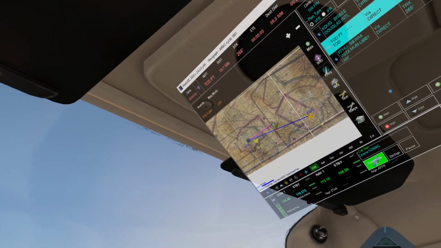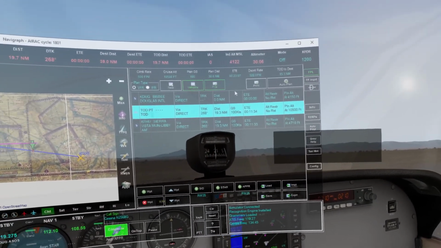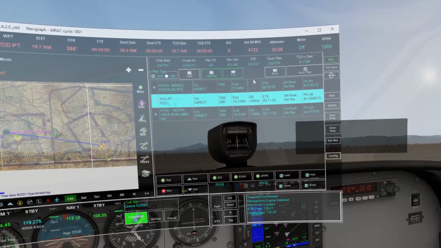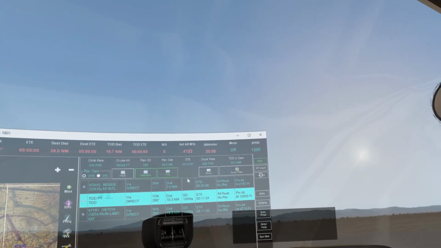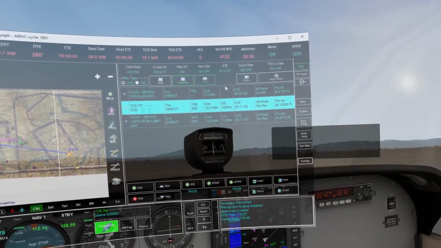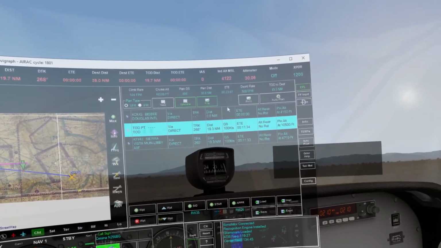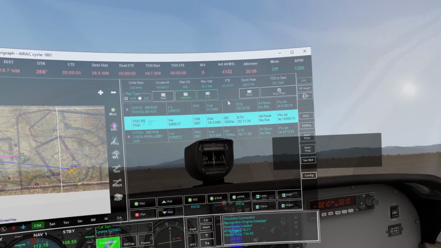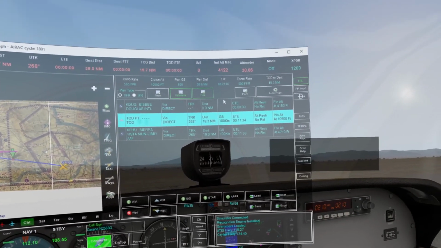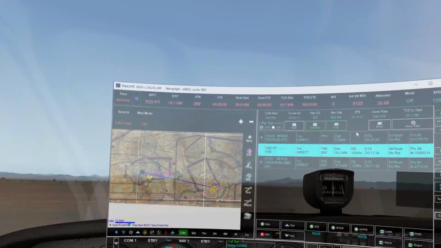What it should have done is, over in here, it should have... I'm trying to think if there's anything else I'm missing. I don't see it. Say active runway. So, what else could be wrong? Let me check.